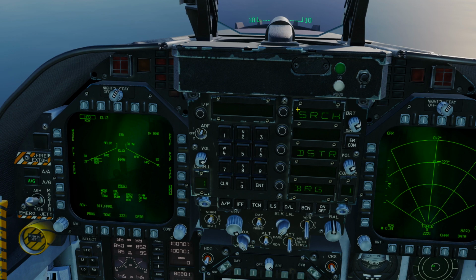Now we have search, destruct or destroy, and bearing. What do these three mean? So obviously we've selected UFC, so we're going to be using our UFC keypad here to enter this information.